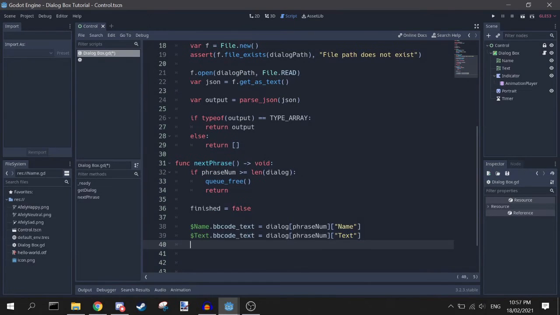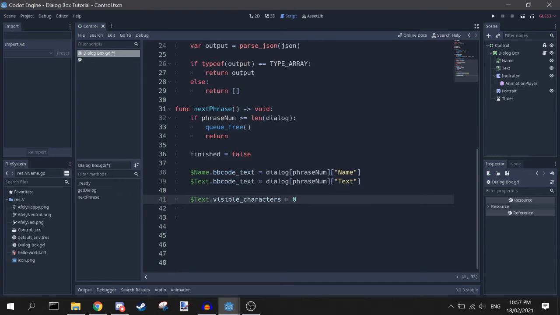After that, we'll set the name and the text to the dialog we're at right now. Make sure when you're doing this that you use bbcode text so that if your dialog has bbcode tags in it, they'll work properly. So we'll set them both to the dialog number of phraseNum and then name or text. After that, we'll set the visible characters of text to 0.